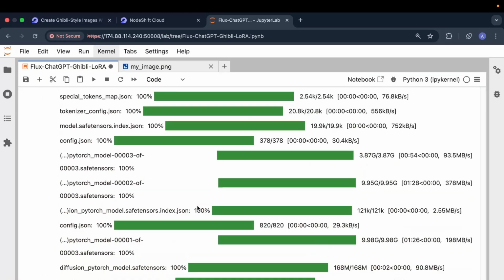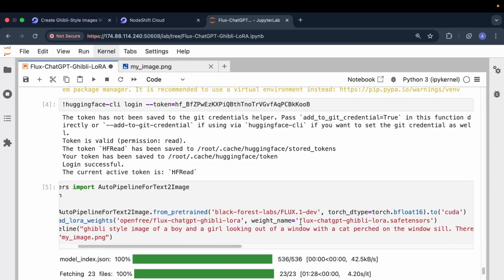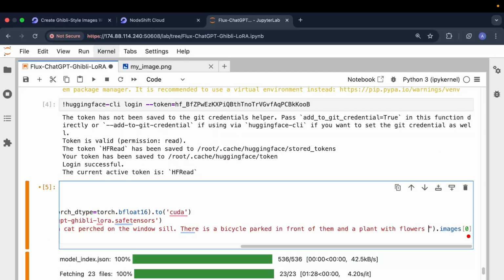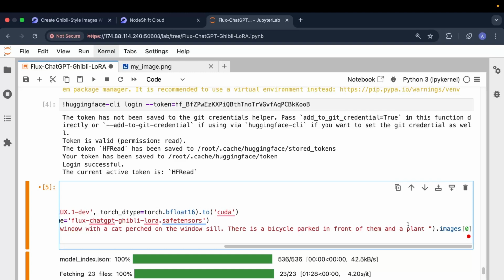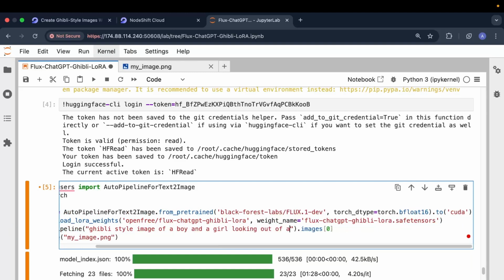Let's tweak the prompt and let the goodness begin. To avoid memory issues, restart the kernel before generating new images. This clears memory and speeds up processing.